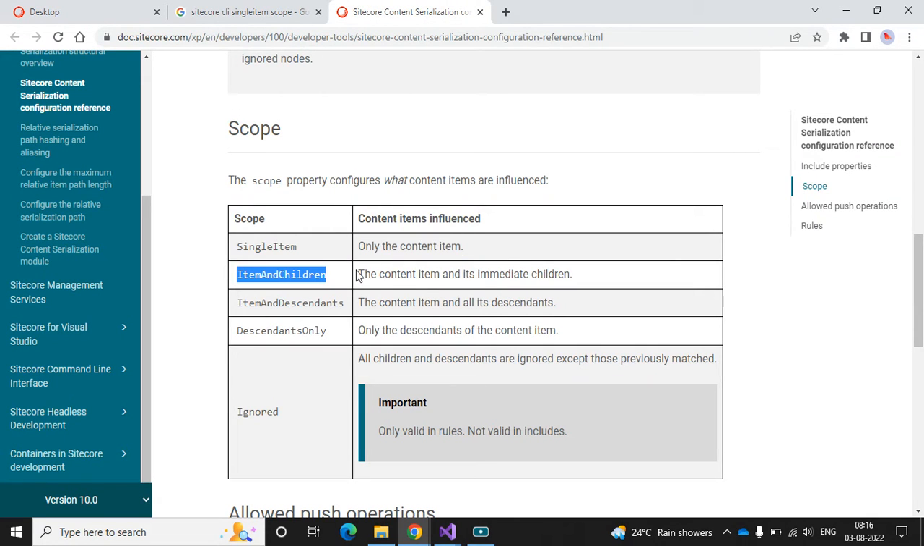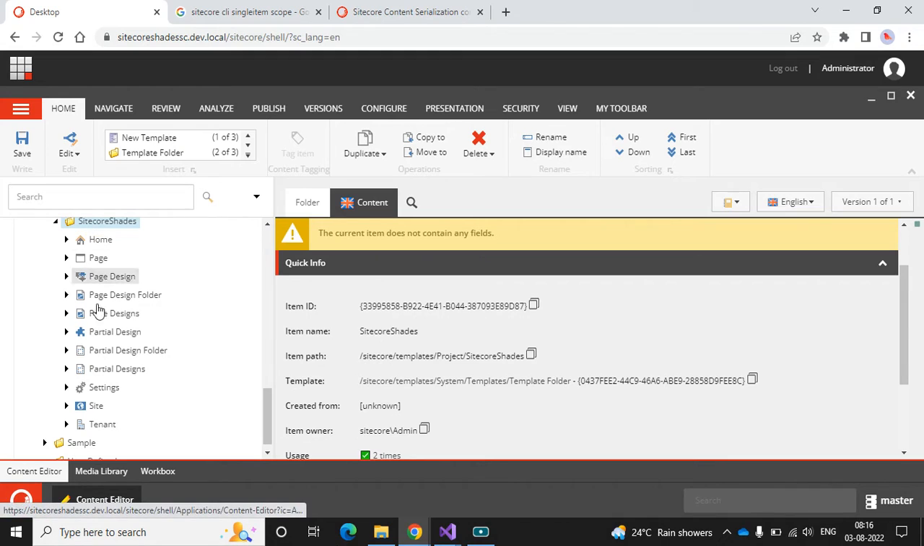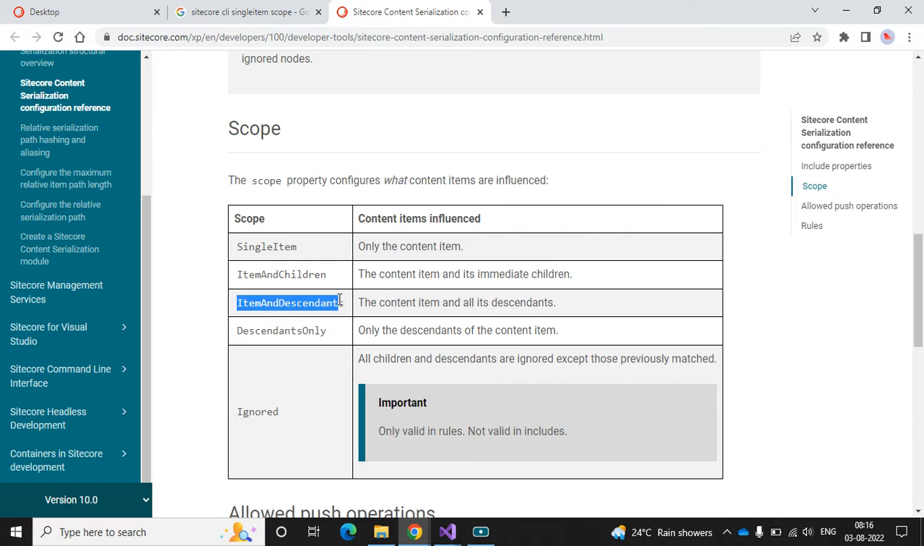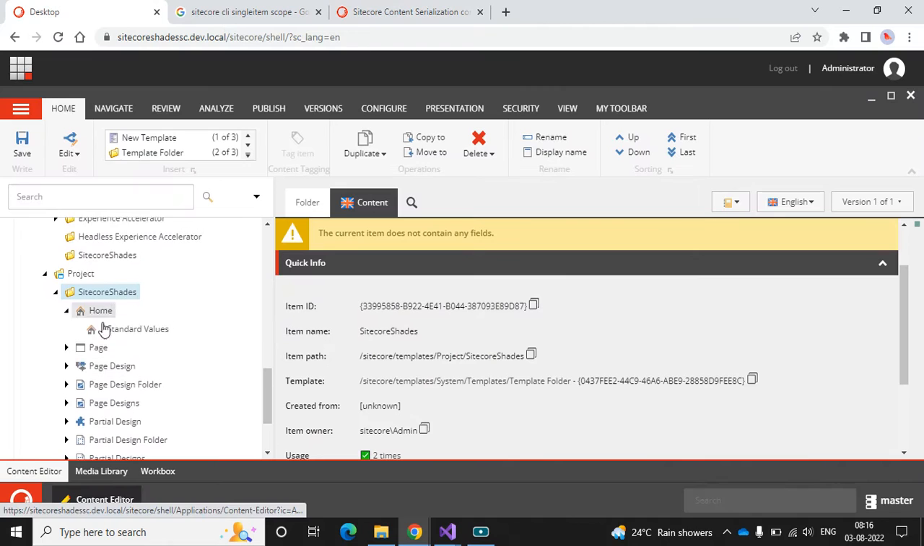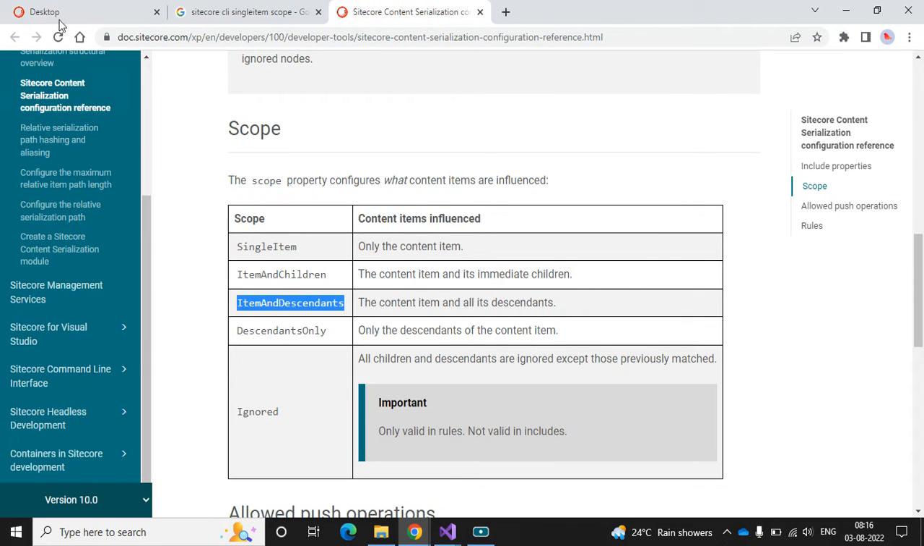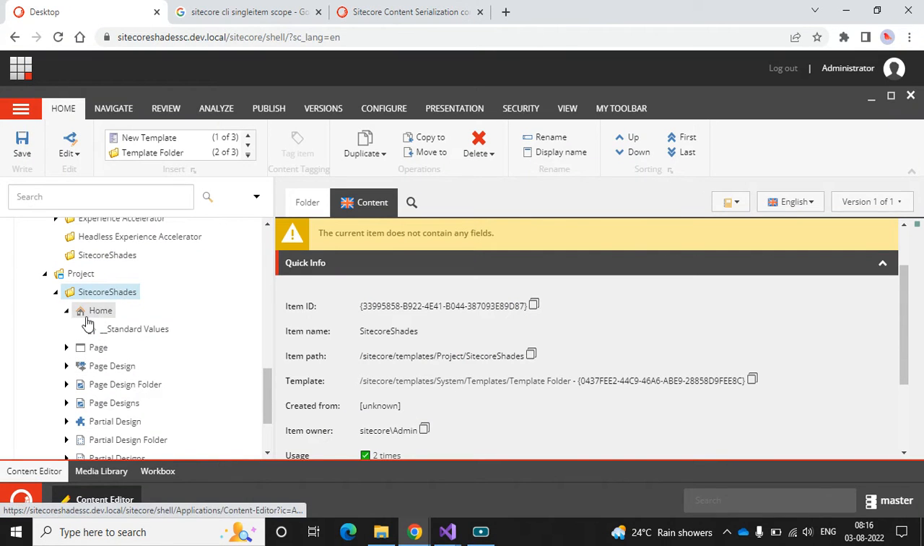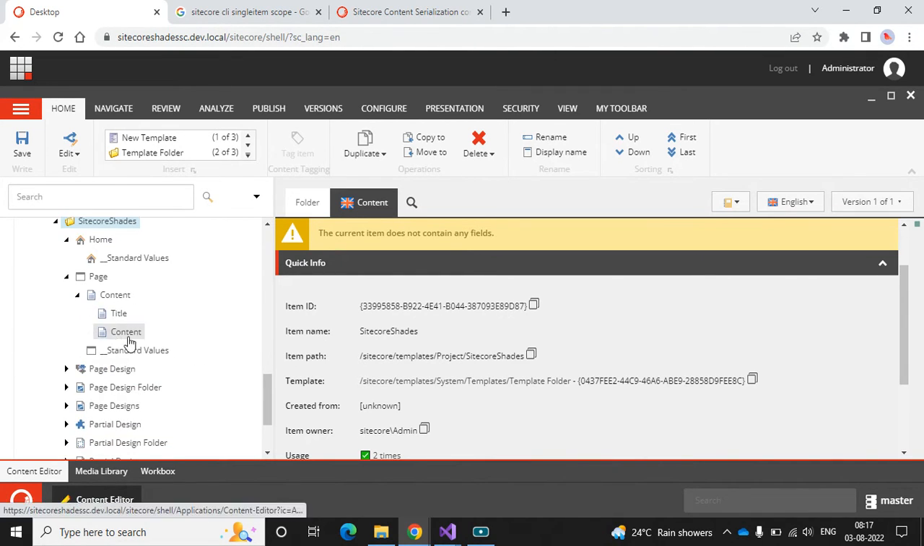And the next part is item and children. So it will take the content item and its immediate children. So if you see here, this is my content, and Home is my immediate child, and page is my immediate child. And item and descendant means the content item and all its descendants. That means if I use the third option, item and descendant, I can serialize Sitecore Shades, standard values, and page, and then content. And here also I can find some child, title, and content. It all gets serialized.